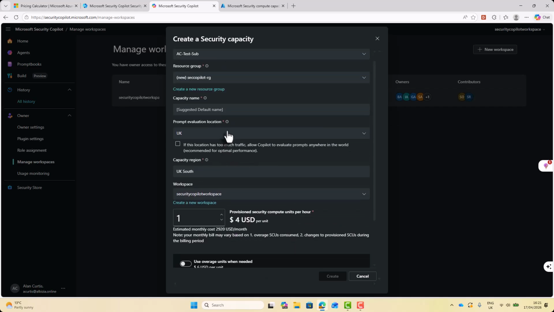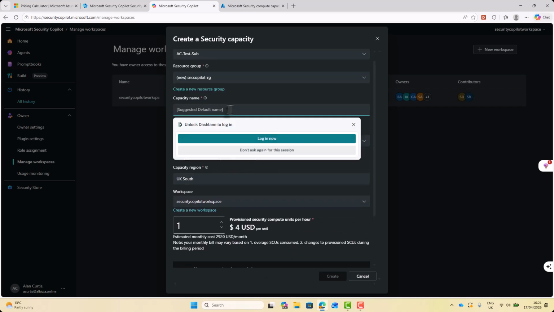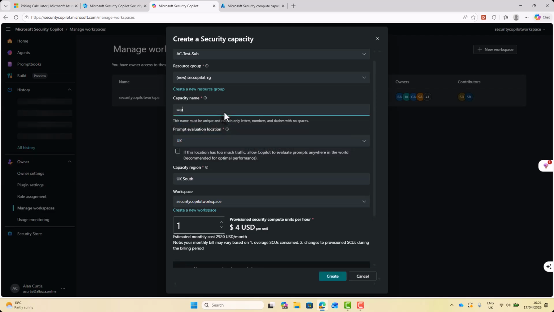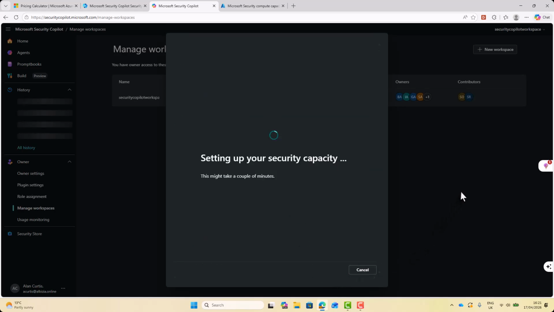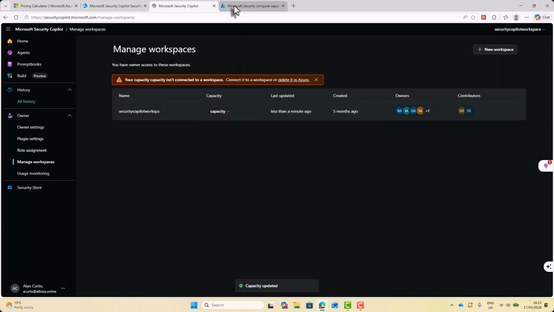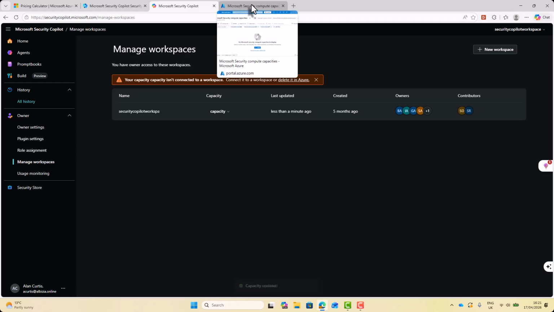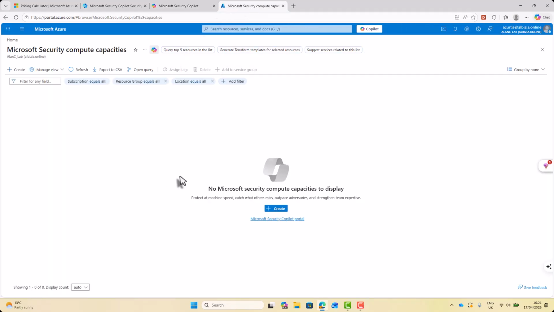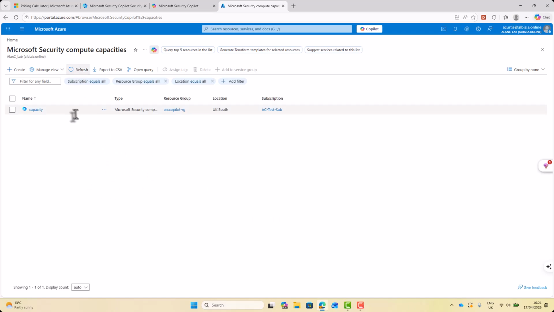Let me just see. Oh, capacity name. You just need to specify a capacity name. I'll just put that in there and then click on create. That'll then take a couple of minutes. The other place that you could set up your capacity is via the Microsoft Security Compute section, which is directly in the Azure portal. As you can see, we have it in there. That has now been added, so we can see those capacity units.